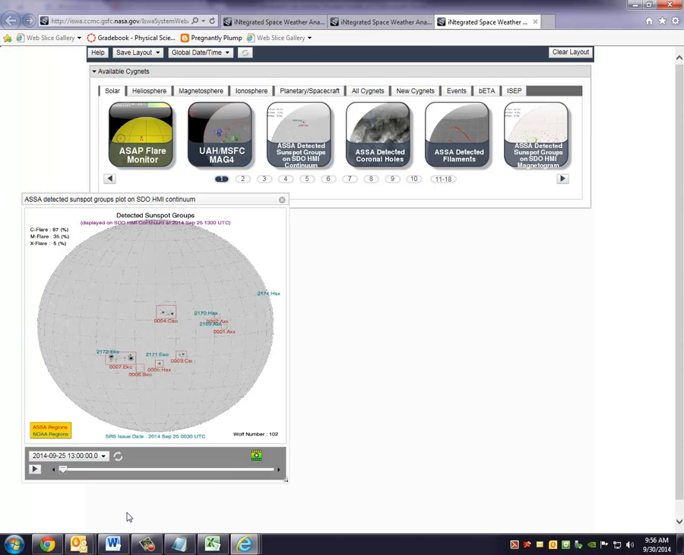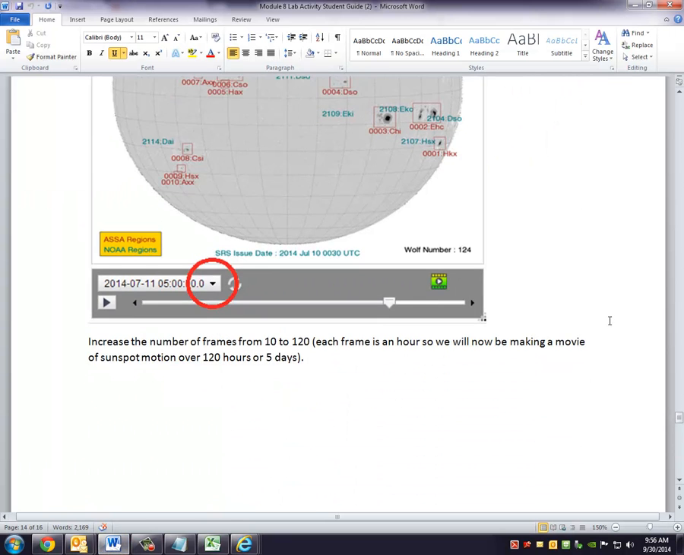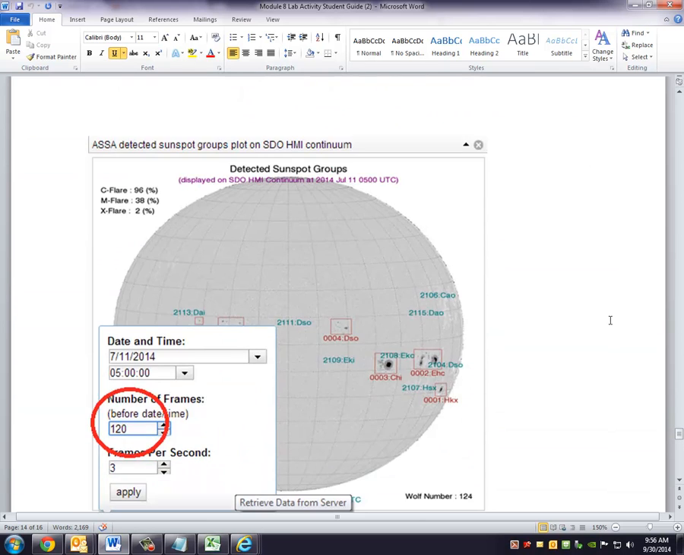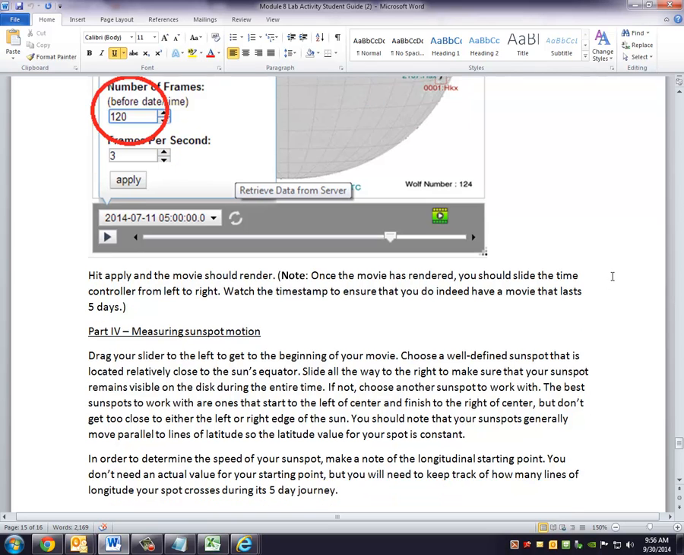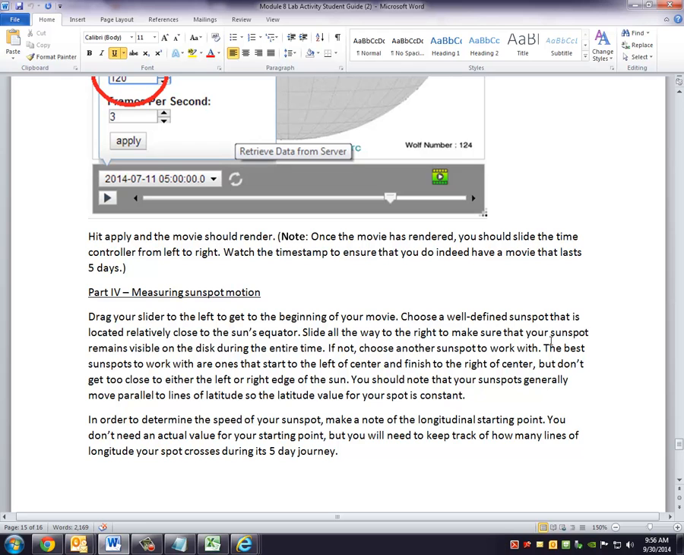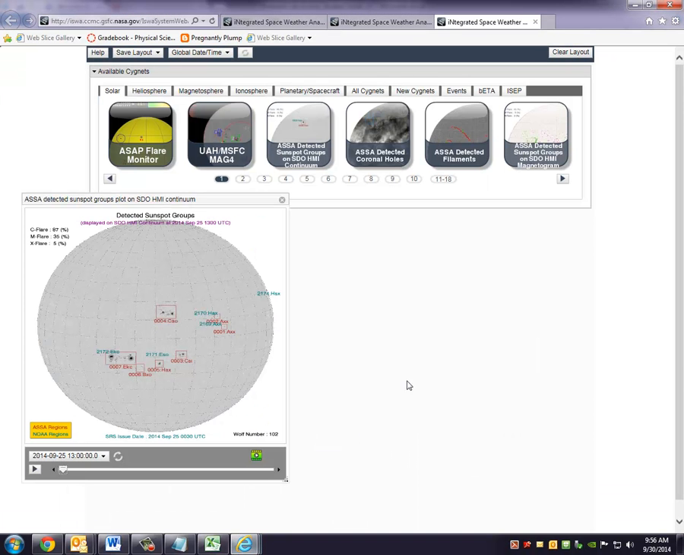Now what the lab instructions or the student guide tells you to do is to track the motion of one particular sunspot. Pick one. Doesn't matter which one. But you do want to choose a sunspot that is to the left of the center and it finishes to the right of the center. And try not to get too close to the edge of the sun. And make sure that it persists the entire time. So I could choose this particular sunspot, 2172 perhaps, and first of all move it from left to right and make sure that it does indeed persist the entire time. It appears that it does.